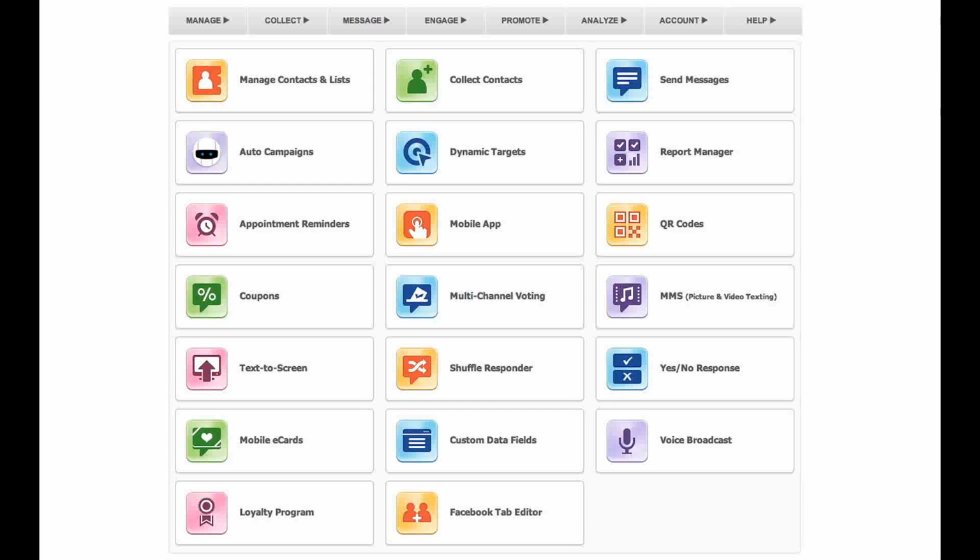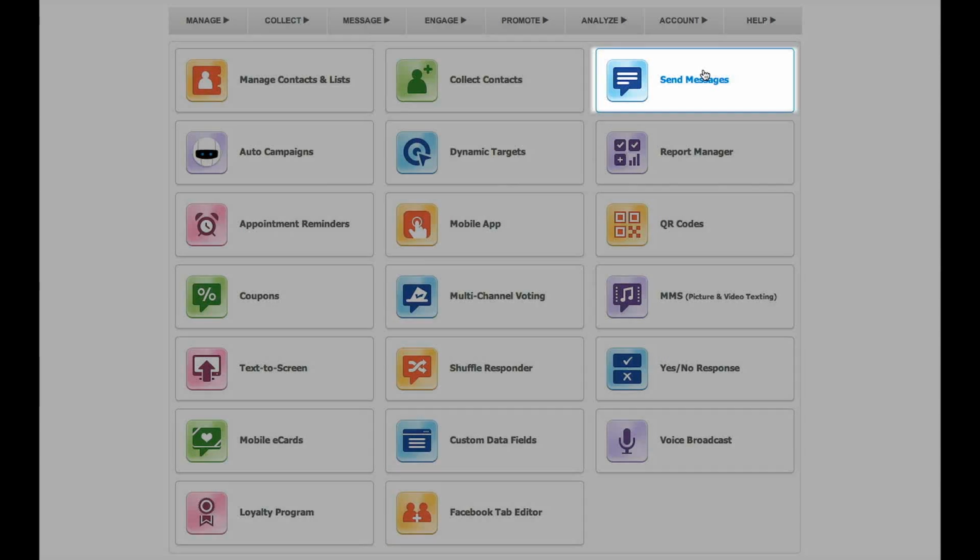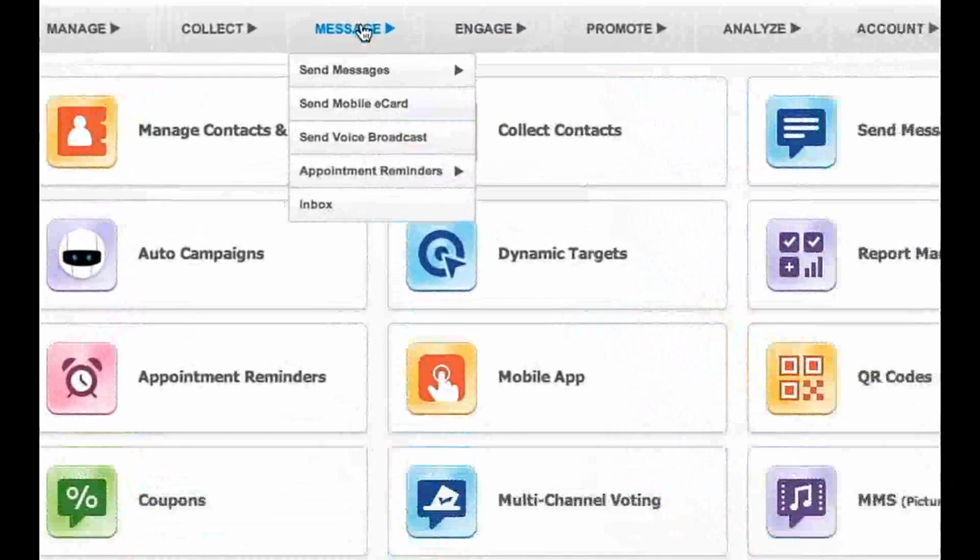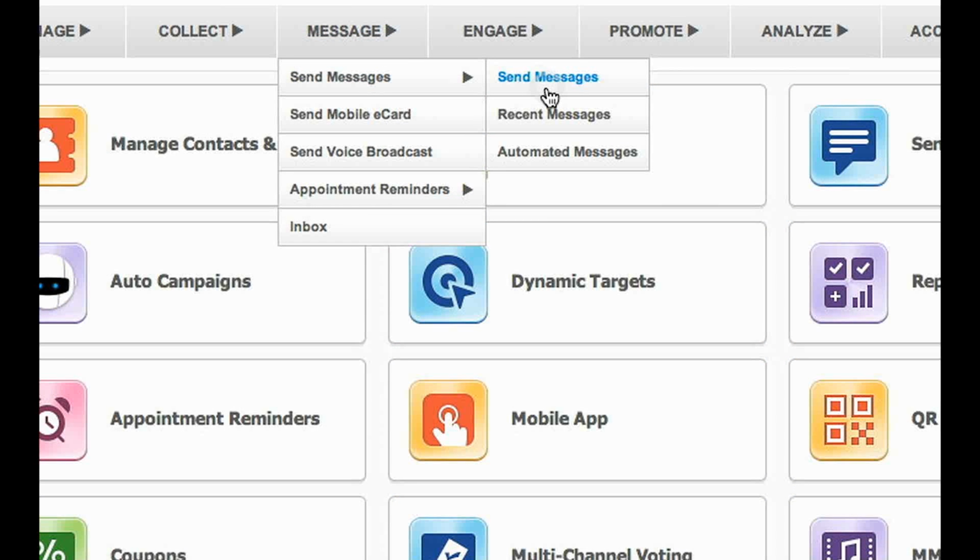Today we're going to learn about our Send Message feature. There are two ways to get started sending a message. Upon logging in, click the Send Message icon here, or hover the mouse over the Message tab, go down to Send Messages and click Send Message.